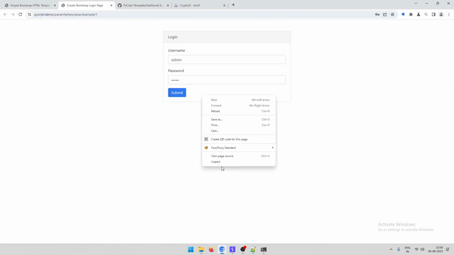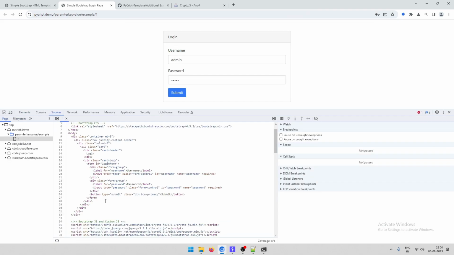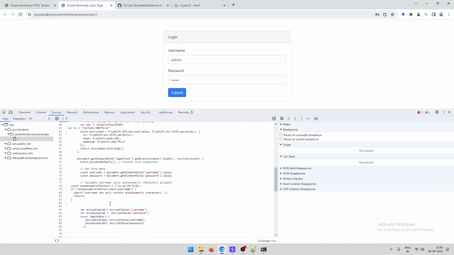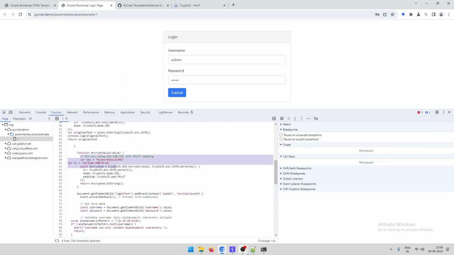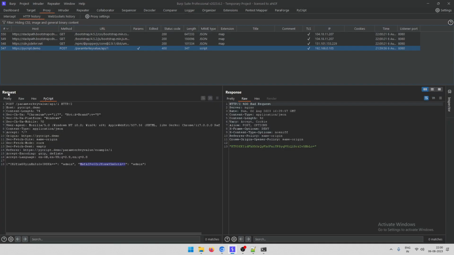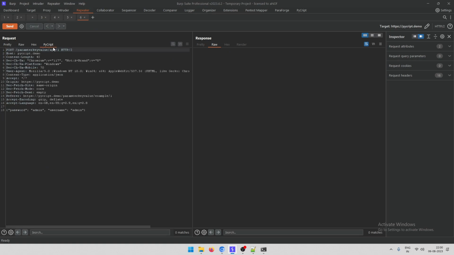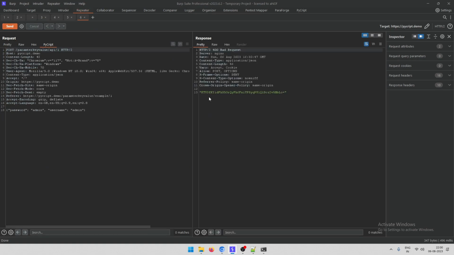Since the key and IV is the same, we can say from the source that the key and IV is the same. So we can use the same Java file which we were using for the parameter value example, just change it to parameter key and value, go back, and now we can see that we are able to see the parameter name as well as the decrypted version. And verify this one.